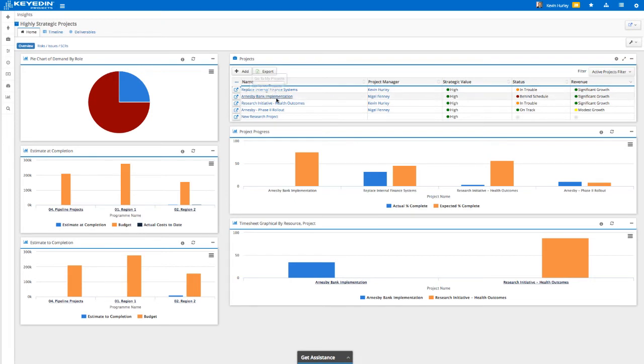So these are projects that actually fall within the realm of multiple programs, and it's given me the look at the high strategic value projects, as you can see listed here in the list. All of these reports are also now related to this insight. I also have the ability to make an insight a favorite. In here, what I can do is I can add this insight to my favorites.